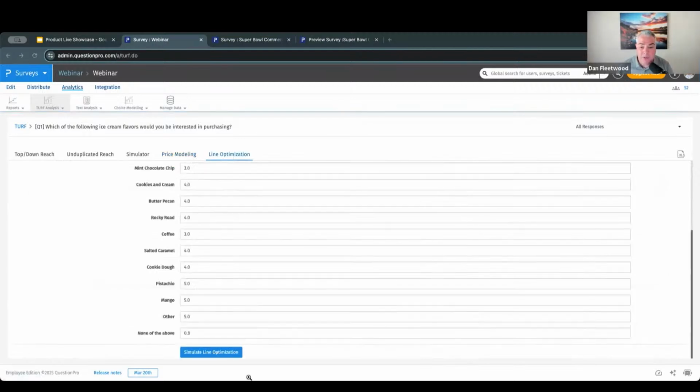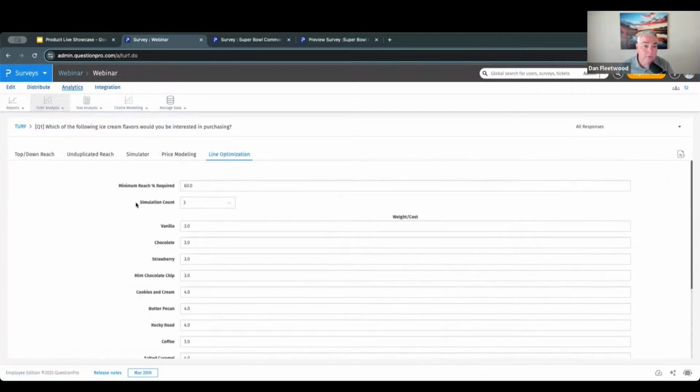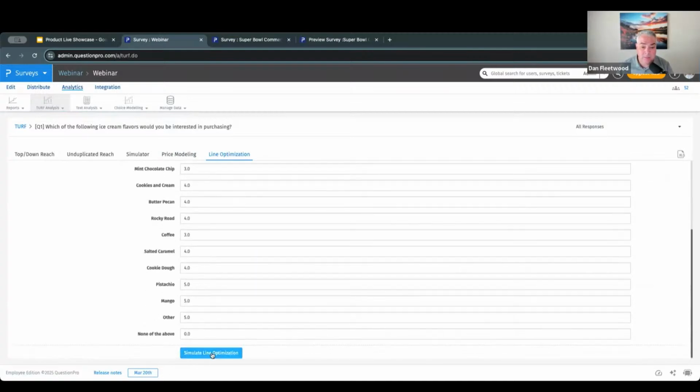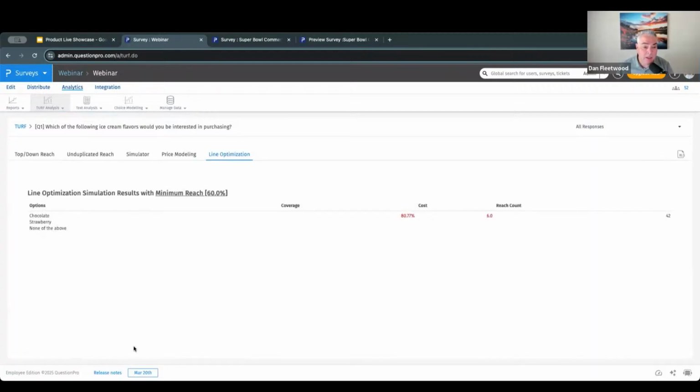And then line optimization. This will give you the group of items that will meet your minimum reach desired at the lowest cost. So, for instance, here, if you have a minimum reach required of 60 and you have three different options, again, the costs are the same. You can simulate these line options, and then this will give you the best options at the lowest cost. So that's what we have here in terms of line optimization.